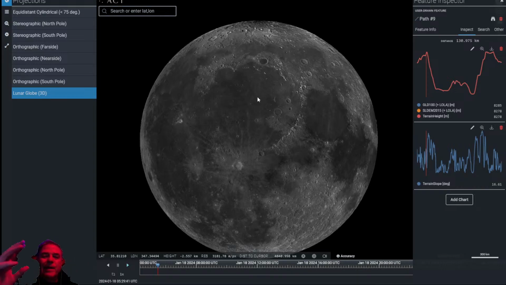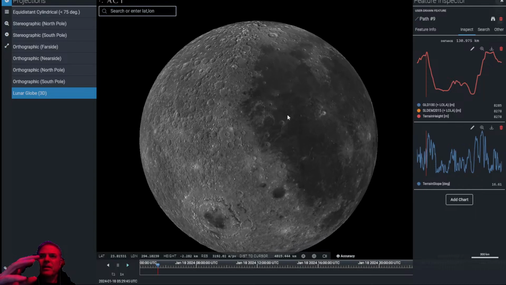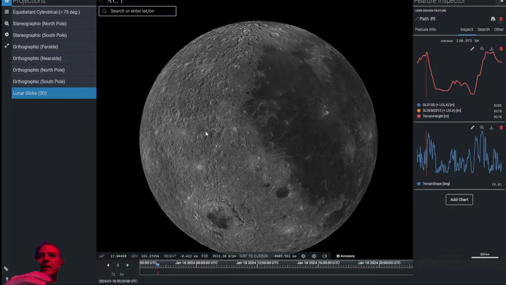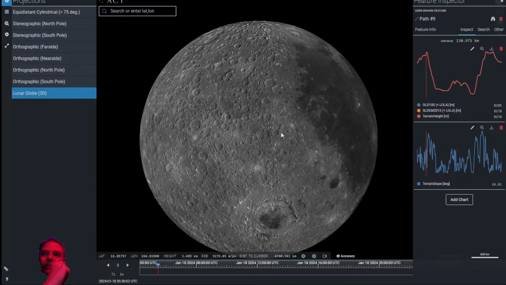But wait, you might say, does that mean that the far side here, look at the difference, it's like half and half. The far side is actually thicker, yes. So the center of gravity of the moon isn't in the middle of the moon. No, it's not. It's farther toward the backside of the moon. Yes, it is. Oh, well, that's interesting.